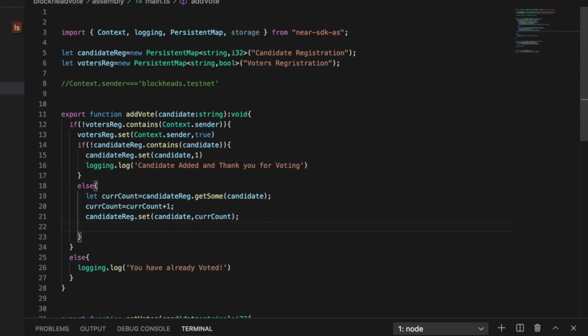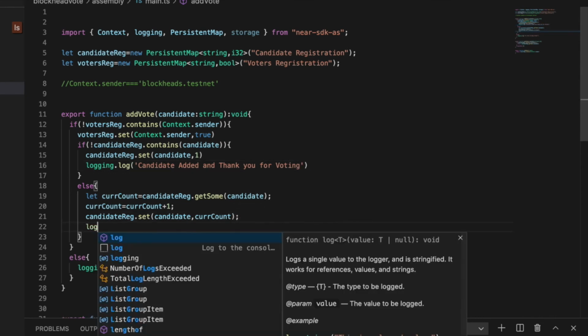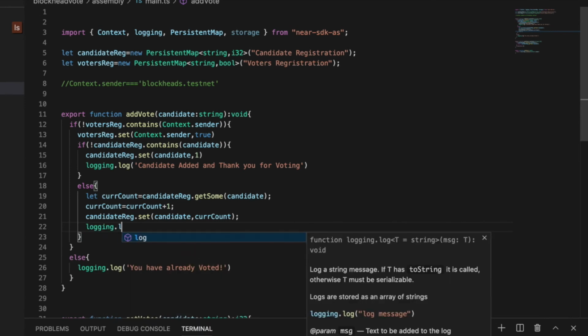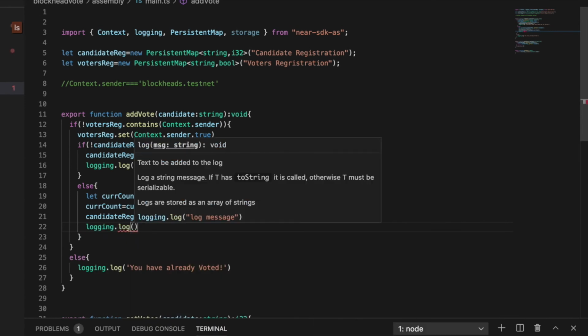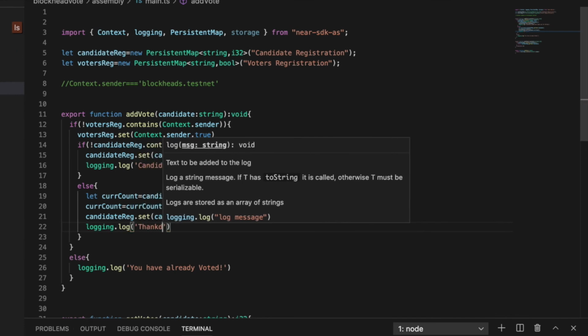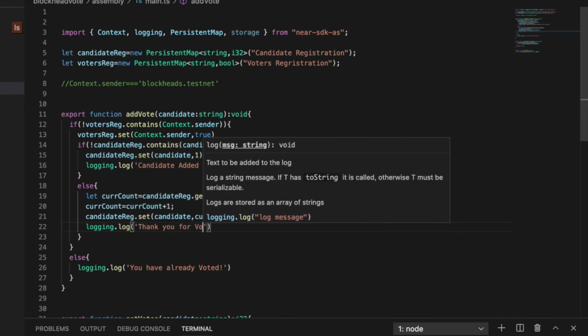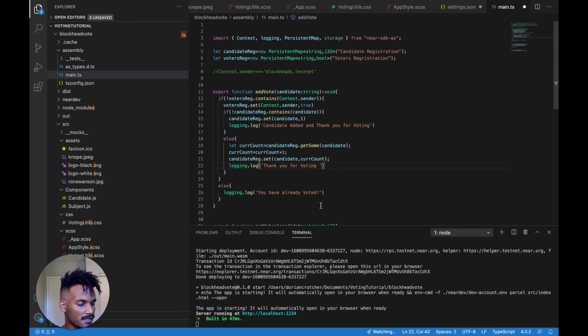Here we're going to say logging. This logging.log is essentially just like console.log in TypeScript. So logging.log, thank you for voting. Right, we have an instance whether the candidate actually exists or not, and two different messages based off of that.